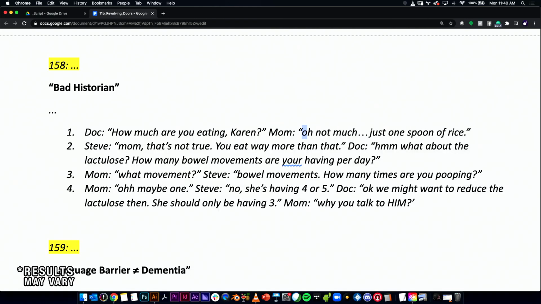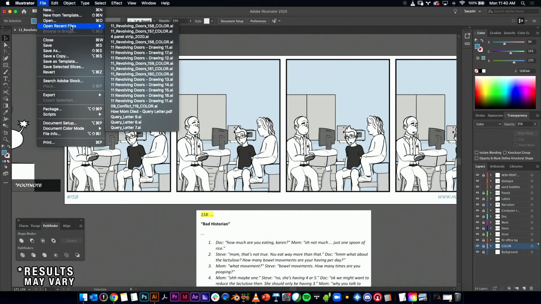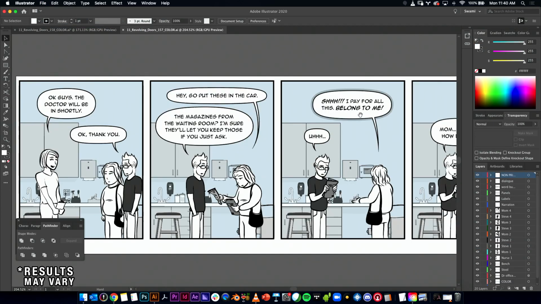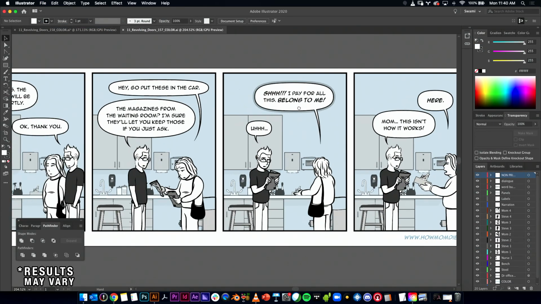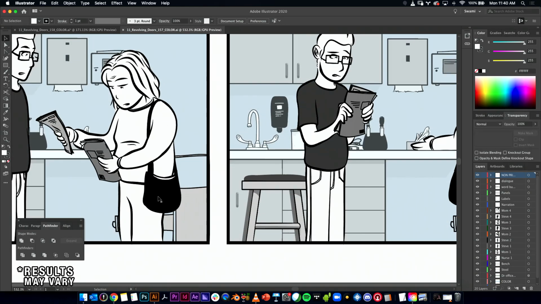When I get into writing mode, I'm working in Google Docs. Should she still have a purse on that last frame? Great question. Damn it! Yeah, she should have a purse on that last frame. Good catch.